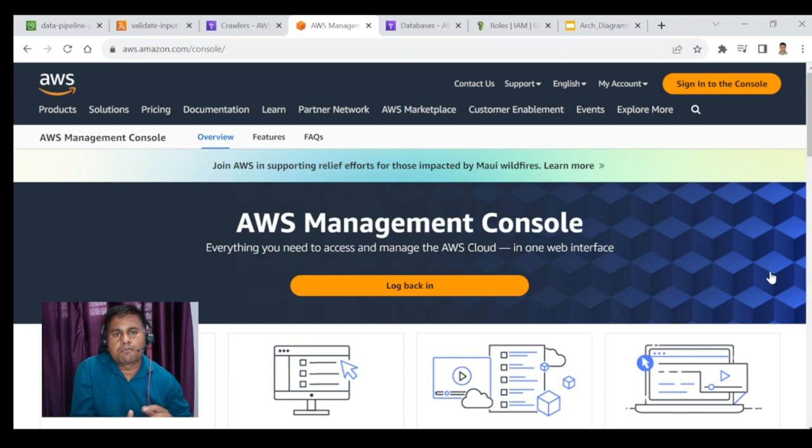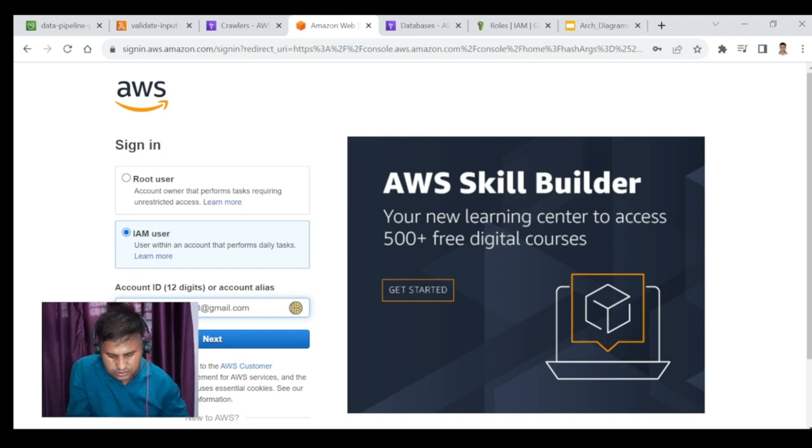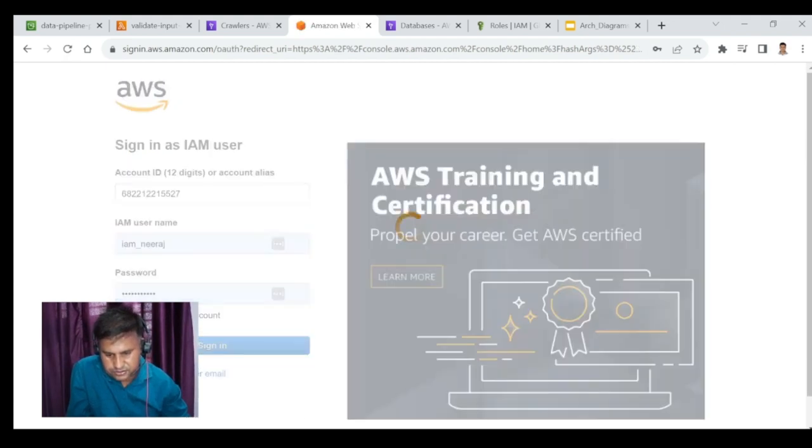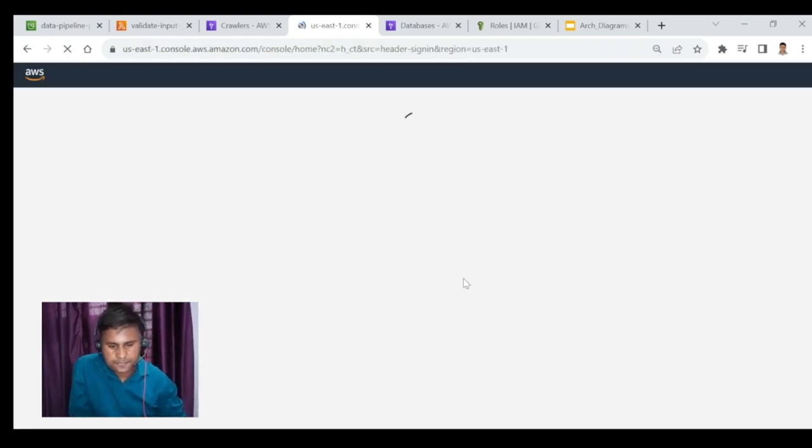I will be logging back in with my IAM user, and I have enabled MFA for my IAM user as well. So I will select IAM user, IAM Neeraj, this one. Next. Okay, it asked for an MFA code. Just give me a moment. I will check on my phone. 801580 and submit.